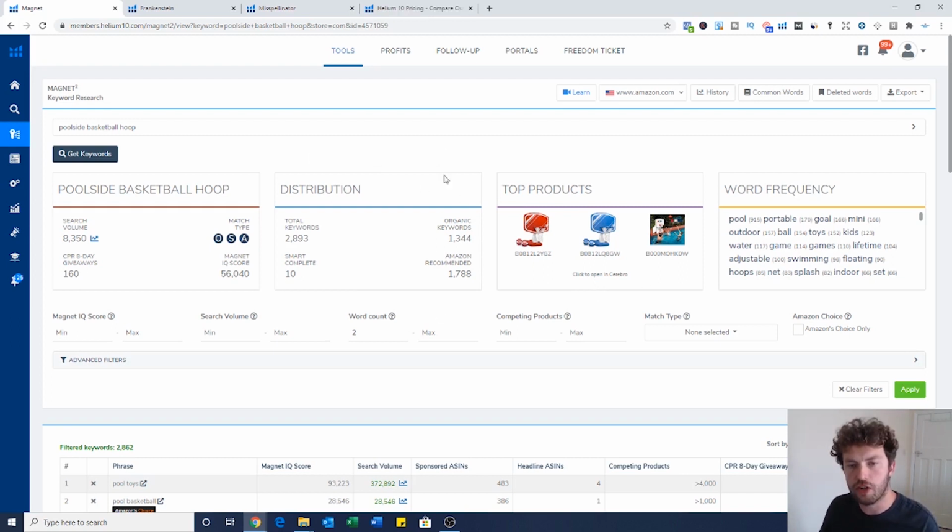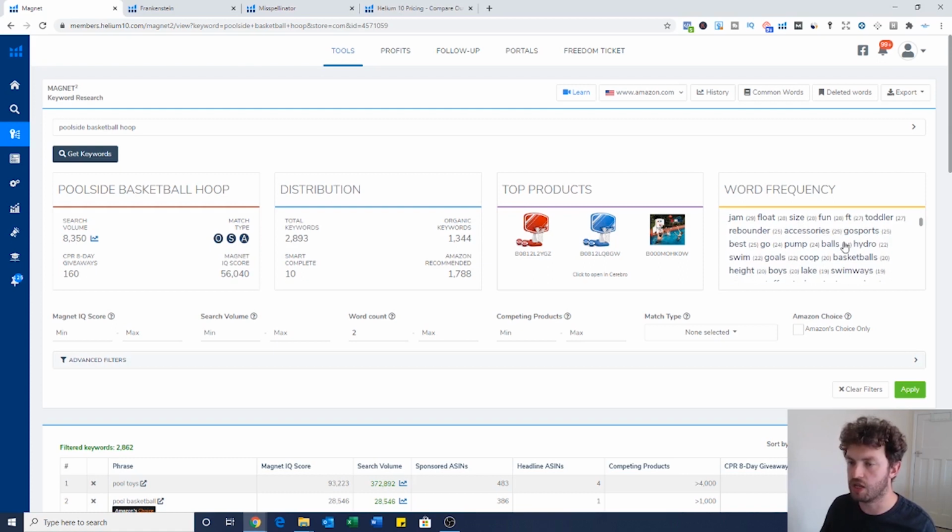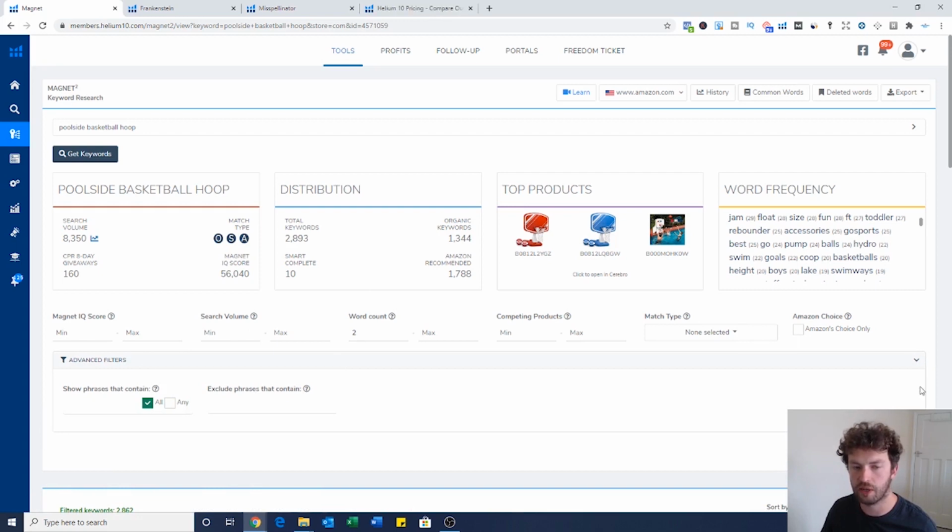They give you some interesting information. They give you the top products currently for this keyword. They give you word frequency, so all of the listings, which words they use the most. This is all interesting information that you could use in your listing, but we're going to dive deeper. We're going to be looking much further into this. We've got some really interesting filters that I'll talk about in a moment, and you've even got some advanced filters, okay?